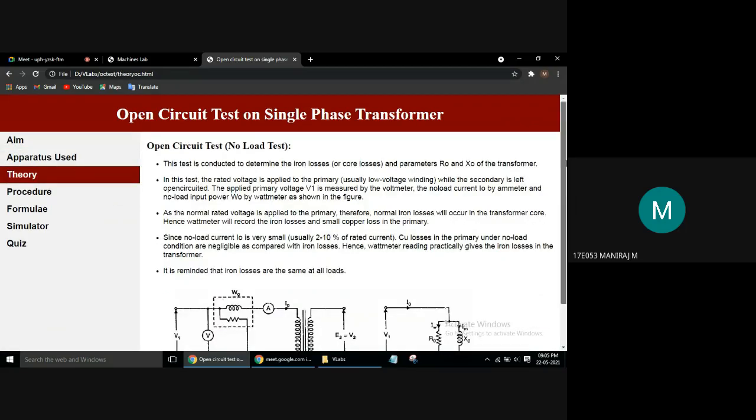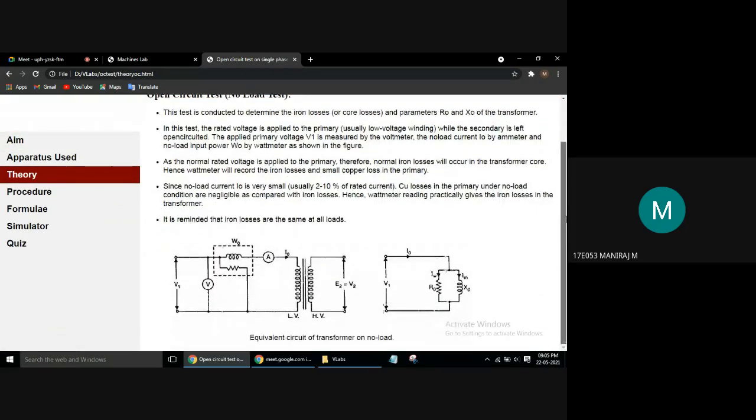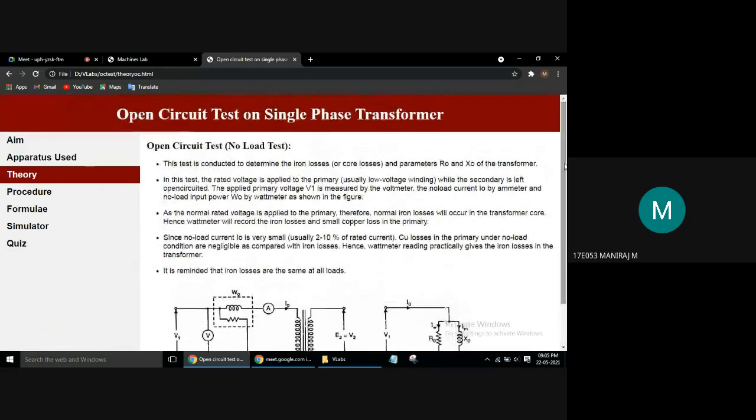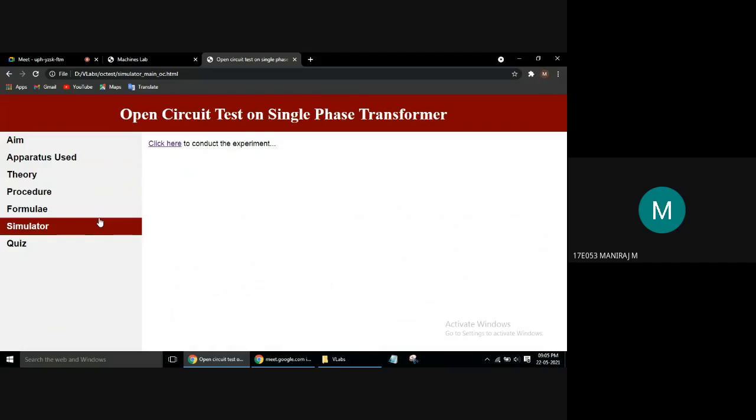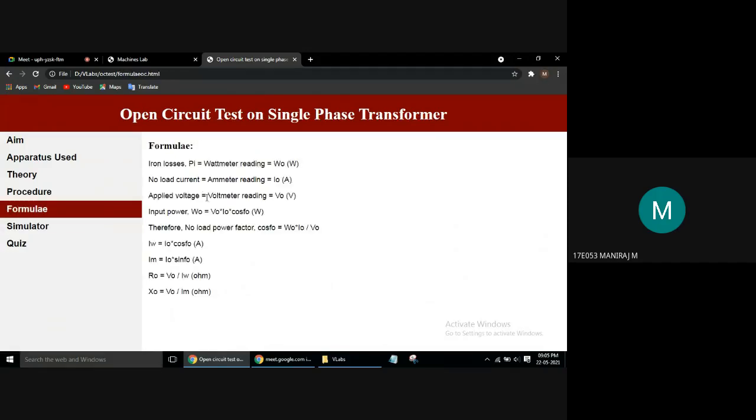So the theory. Students can quickly refer the theory and they can proceed with the experiment. This is the procedure and precautions required or to be followed for the experiment. Simulator part. Before that, this is the formula. So students who carry out the experiment can go through the formula here.